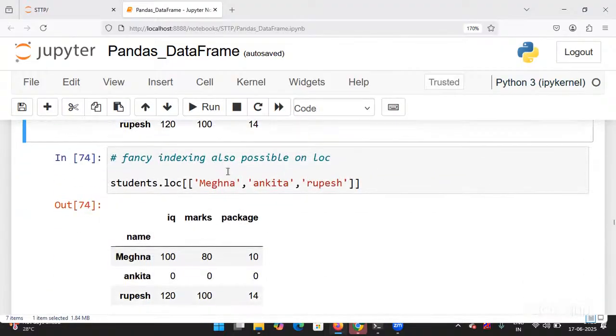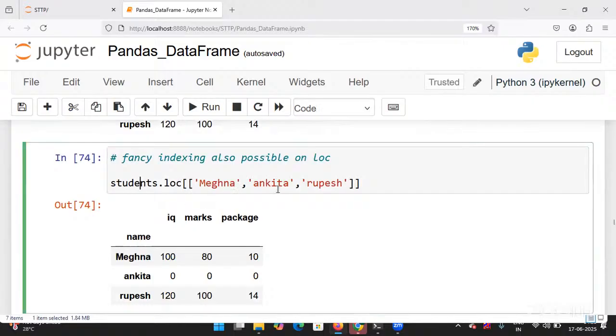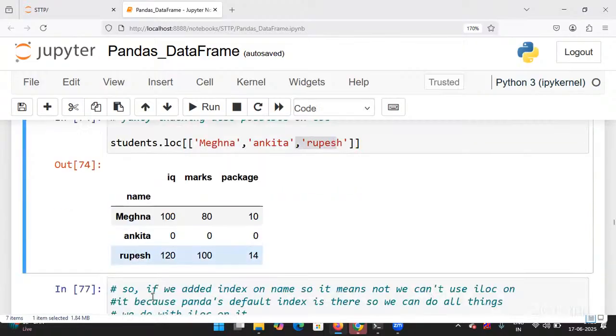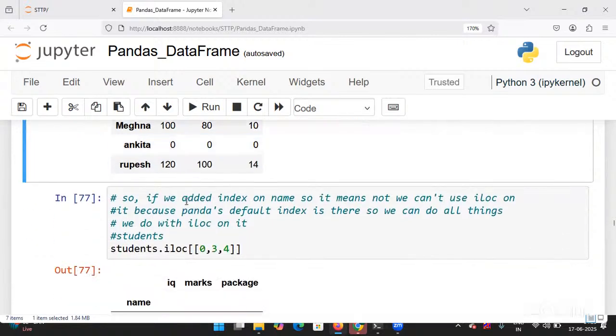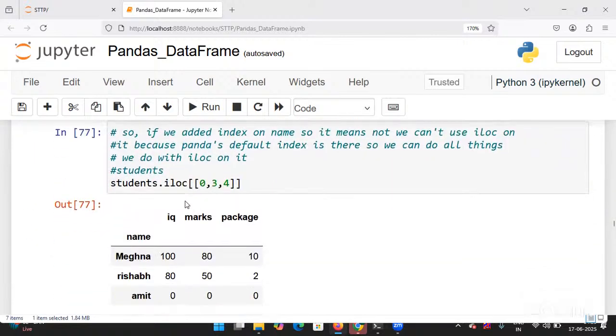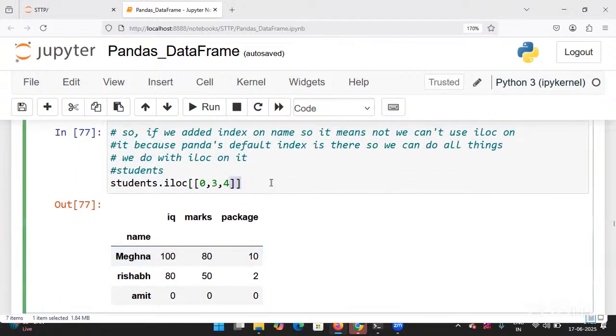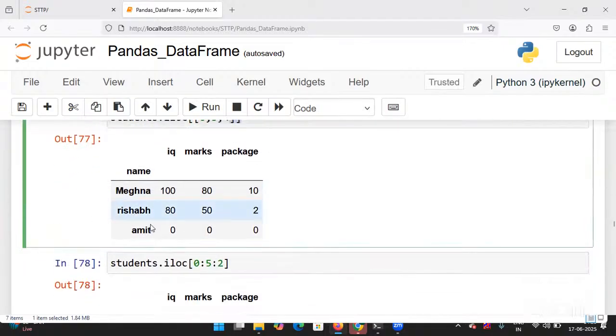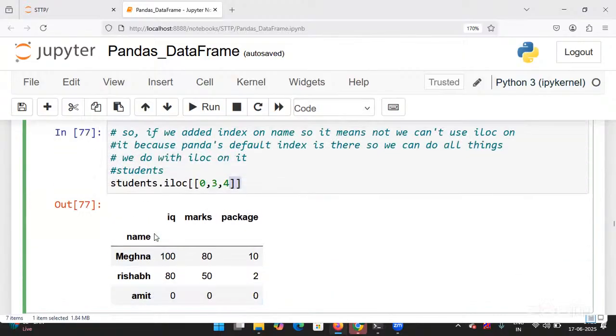Now, fancy indexing is also possible on loc. Like, randomly you can give any row names. So student.loc, Meghna, Ankita and Rupesh. So only these rows will be extracted. Now, see here, students.iloc 0, 3, 4. So here it will be displayed.